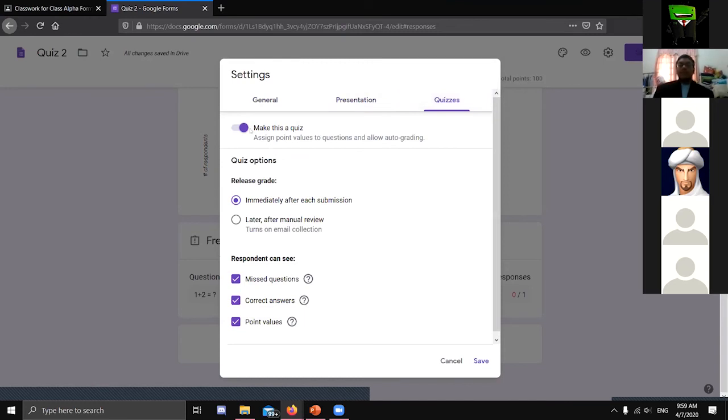So when you make this a quiz, it will auto grade them. You can also check the setting whether or not you want to immediately grade it after each submission, or you want to do it later after you manually review the quizzes. Let's say just save here.